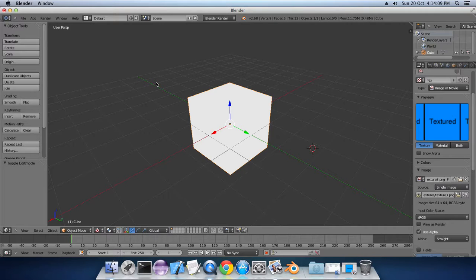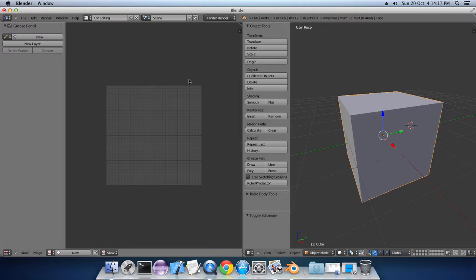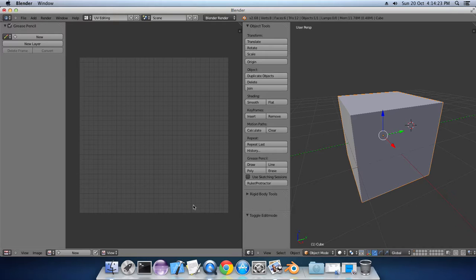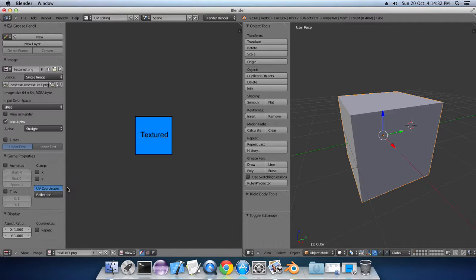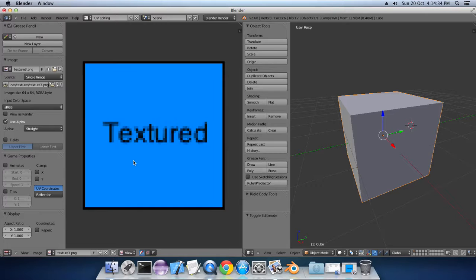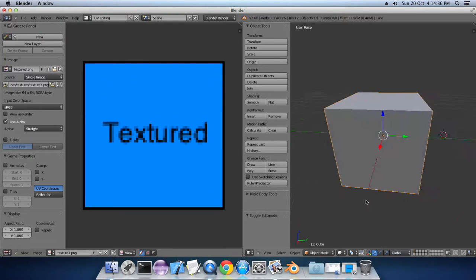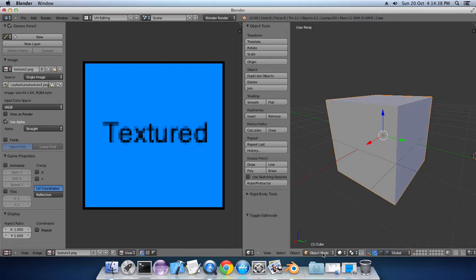For that we have to change the screen layout into UV editing. So select the screen layout and go to UV editing. Okay, this is the UV editing. This here represents the visual image file. So browse the image to be linked. This is the image we have selected previously in the texture. Selecting it here, we'll open the texture here.